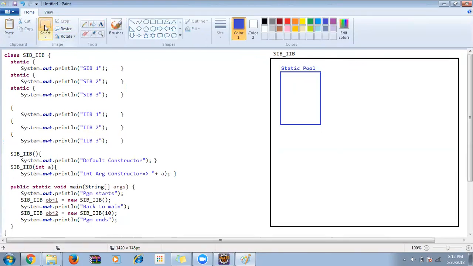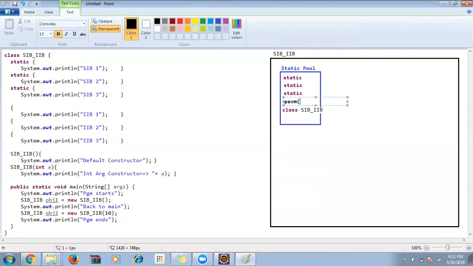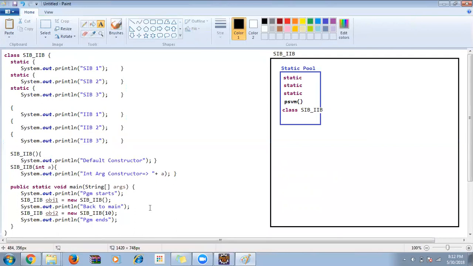Then all the static members will be loaded. So what are the static members we have? One, my static block. One, two, three. So these three things get loaded. Then after that, my class gets loaded. Then also my main function gets loaded. Public static void main all gets loaded. So as I told you always, the first memory which will be created will be my static blocks. So the static blocks get executed one by one.